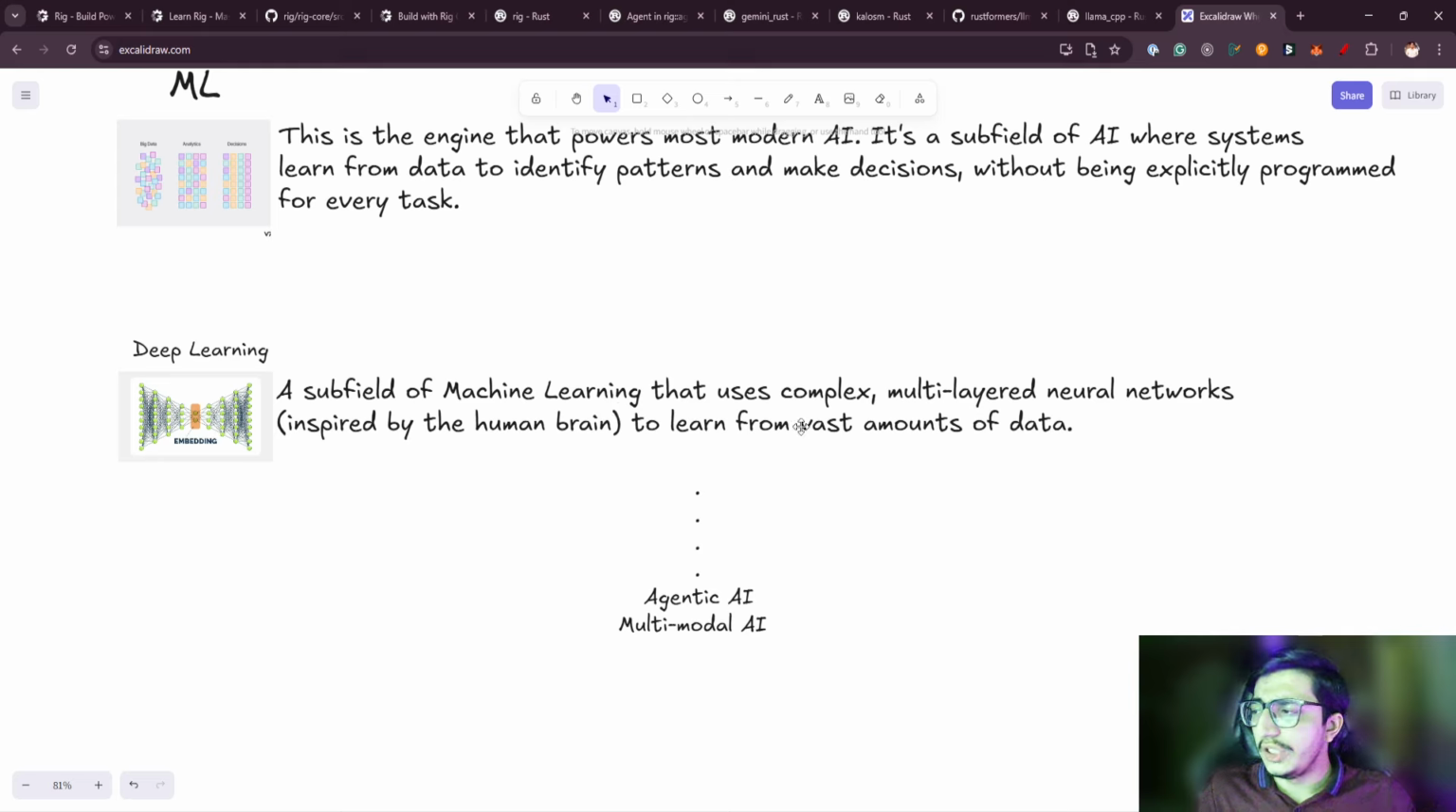Deep learning, a subfield of machine learning, uses complex, multi-layered neural networks inspired by the human brain to learn from vast amounts of data. Neural networks are a separate concept, where we have to implement weights, and that is a separate concept to explain, so I'm not going to deep dive into that. There are a lot of concepts, like agentic AI, multi-modal AI. I'm not going to deep dive into all of these, I just wanted to share the basic concepts that will be used along the way.